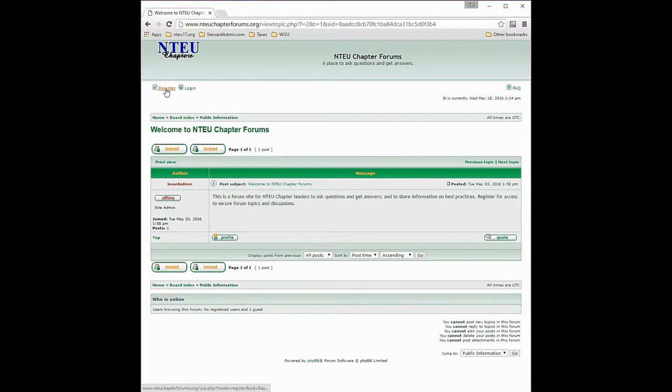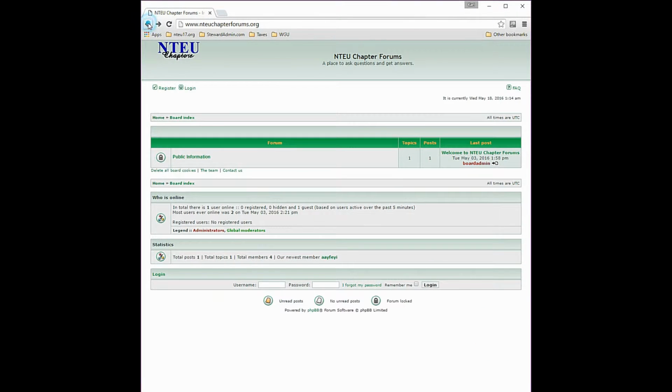So up here, on any one of these screens, you'll see a login link and a register link. And even if we go back to that first page, this home page, you'll see that it's essentially in the same spot. Up here, login or register. If you're already registered, you'll see the login information down here. You can put in your username and password and then click login.